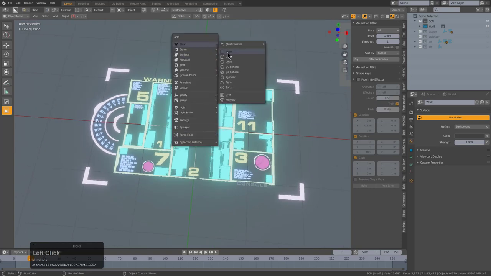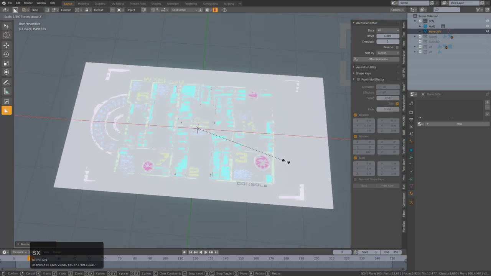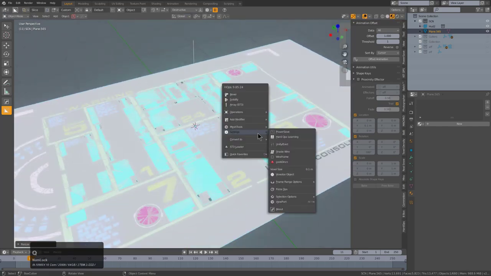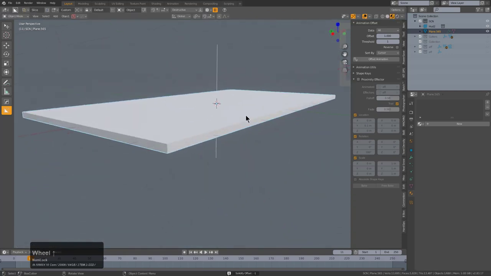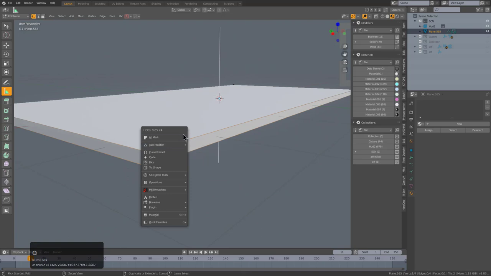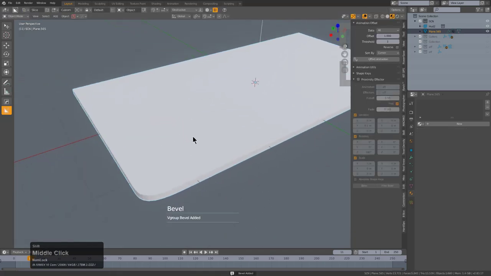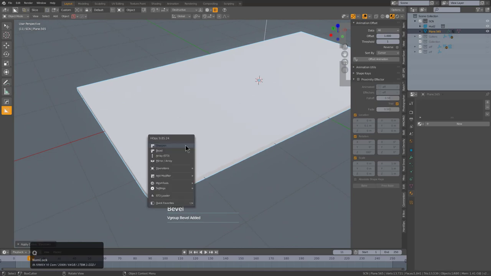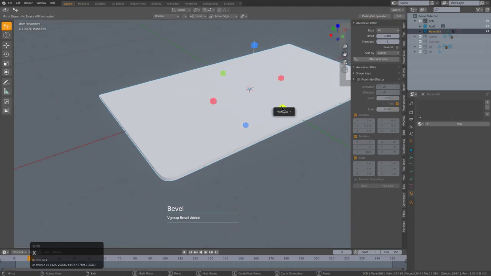But let's bring in a plane and just scale it up. And this is the laziest sci-fi interface device you've ever seen. I'm just warning you now. We'll press 2, hit it with the solidify. I'm going to grab one corner and Control click on mark in order to bevel the verts. Go back into object mode and actually apply the scale, so that way we're able to see what we're getting on the bevel.